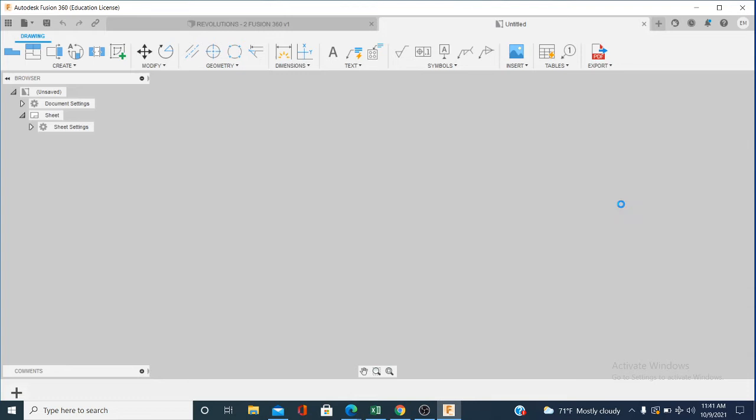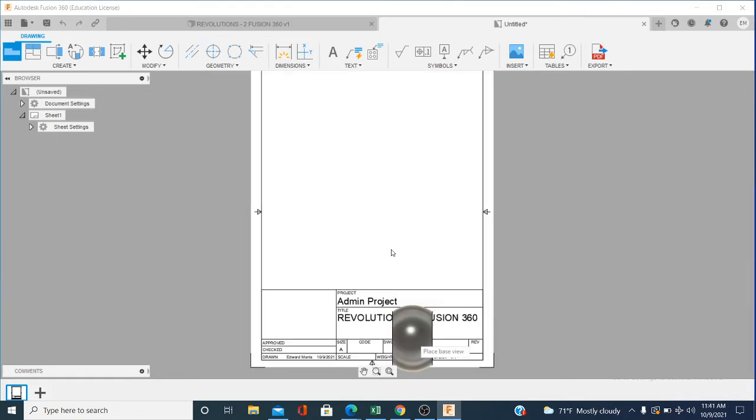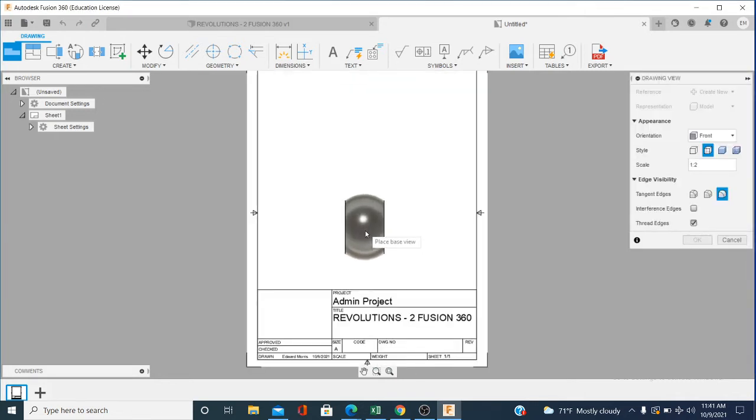So it takes a minute for it to come up. On my machine it does. All right, we're not going to worry about the title block yet. All right, so you can see, now what I'm going to do, I don't want this to be my front view. I know that I want this actually to be my right side view.